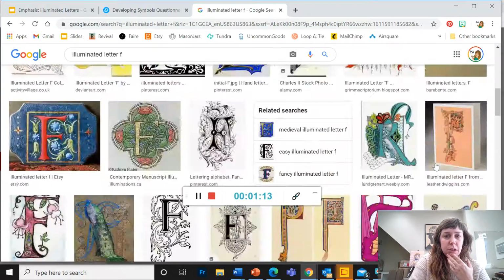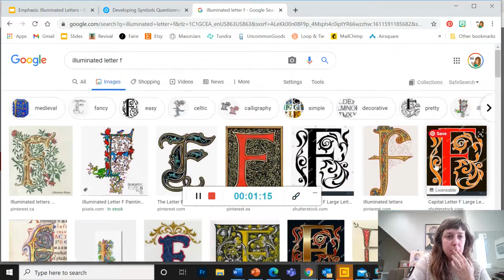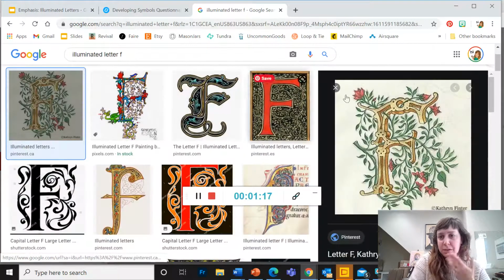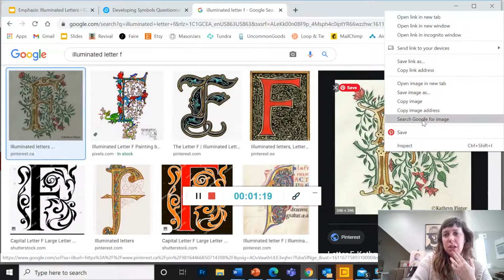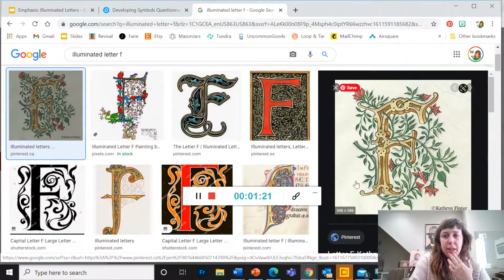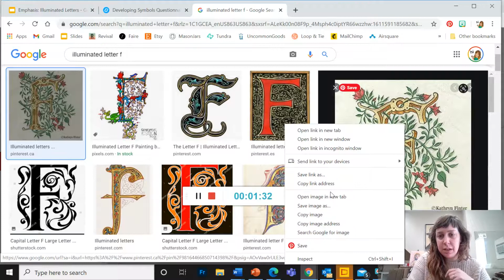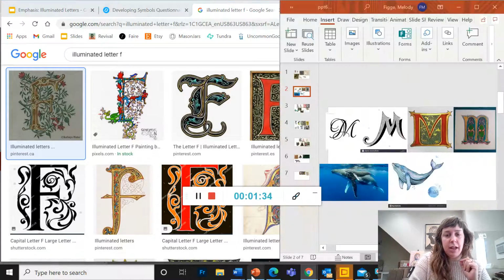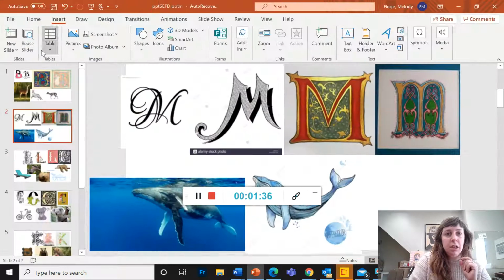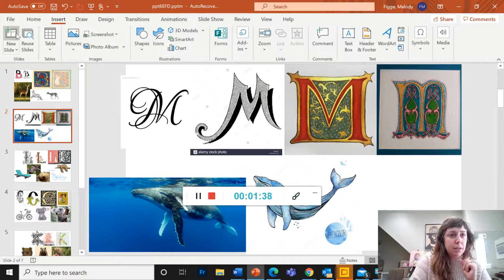So I'm going to start with this one, and this has those plants growing up it that maybe I could use. All right, copy image. So first I click on the picture to make it bigger, and I come over here to the bigger one, and I right click, copy image. Okay, now I'm going to go to PowerPoint.